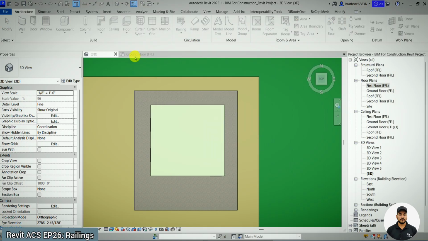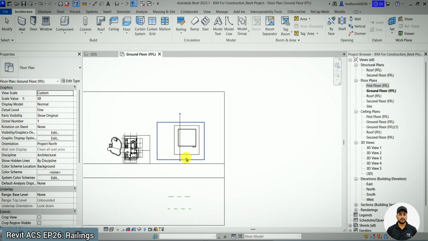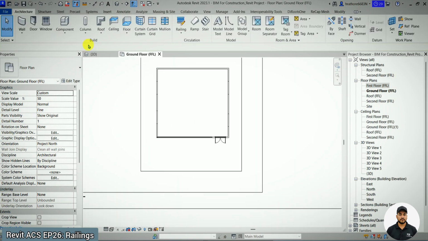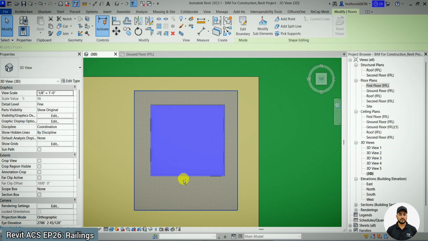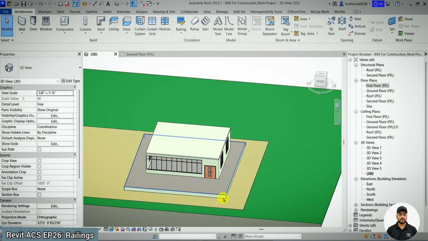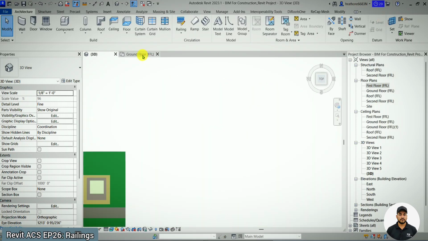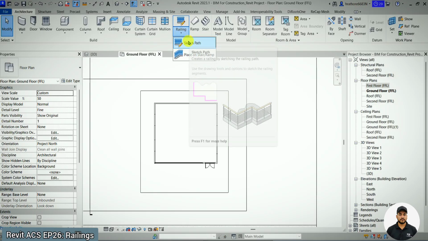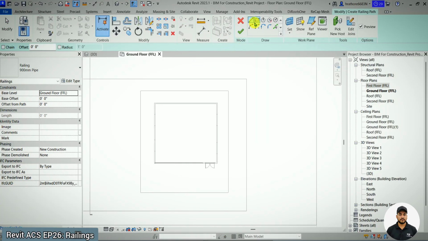If you are using Sketch Path, you have to go to the ground floor or first floor plan where you want to create the railing. Right now we want to create the railing over this floor. I want to cover the boundary of this house floor with railing, on three sides. So I am going to the ground floor, picking Railing, Sketch Path. Then I can sketch the path.